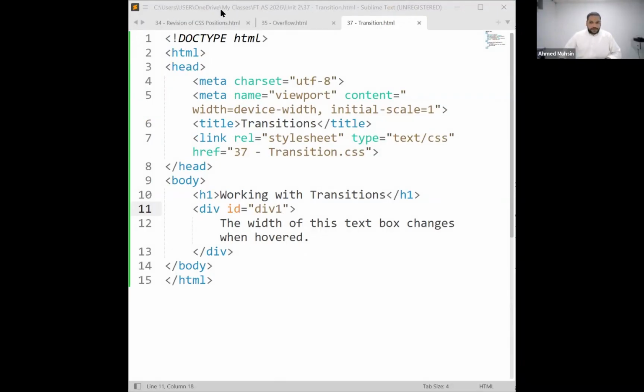Everybody, so we have our HTML web page over here. Heading is there. We have a div box here. I have said the width of this text box changes when hovered. You know what hovered means, no? When the cursor goes on top of this text box, some changes are going to take place. What changes? The width.